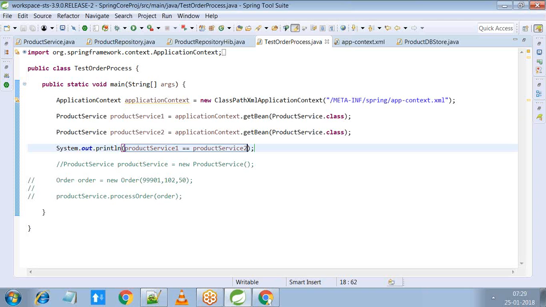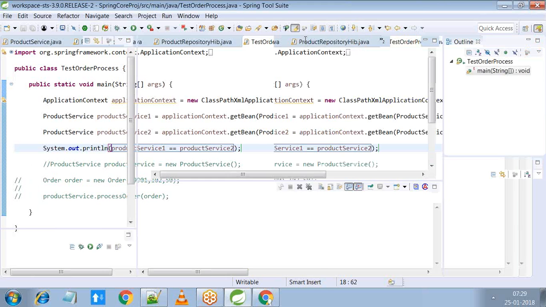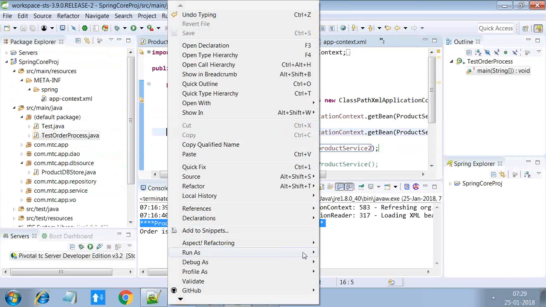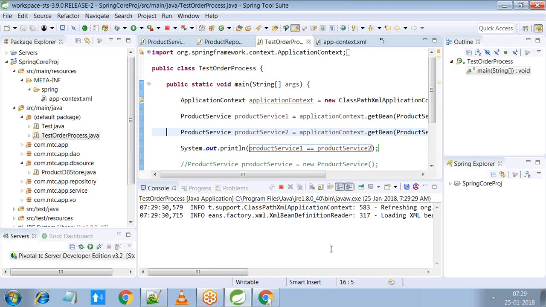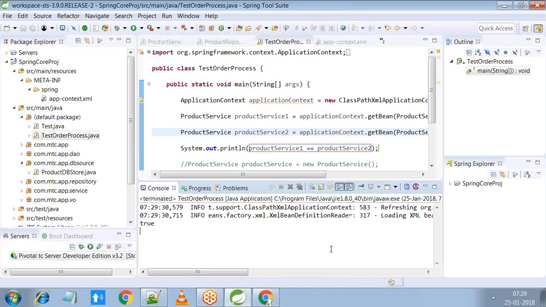It should return true because you'll get the same bean reference. The container won't create multiple bean instances of this type. You just have one single bean instance and it returns the same bean reference. So both the bean references have to be the same here, so it should return true. So let's run this code. See, you got true.